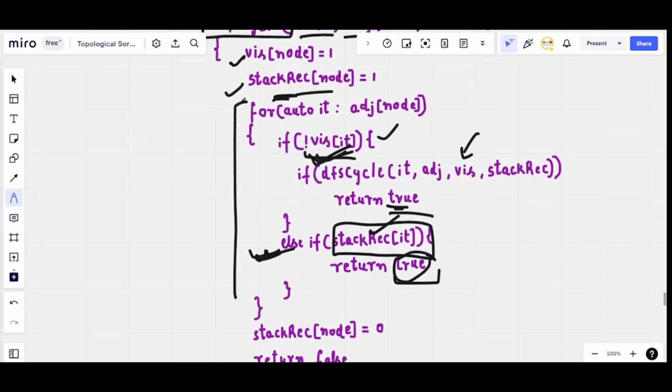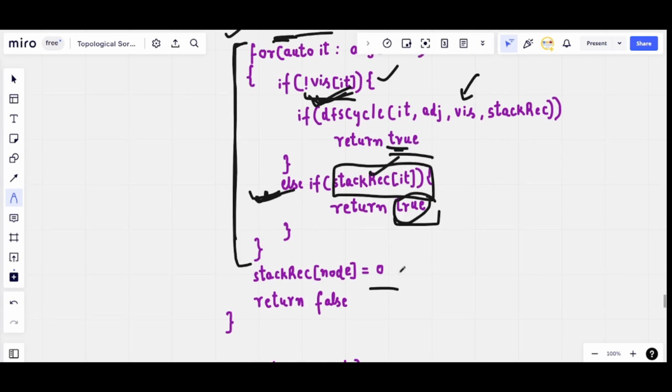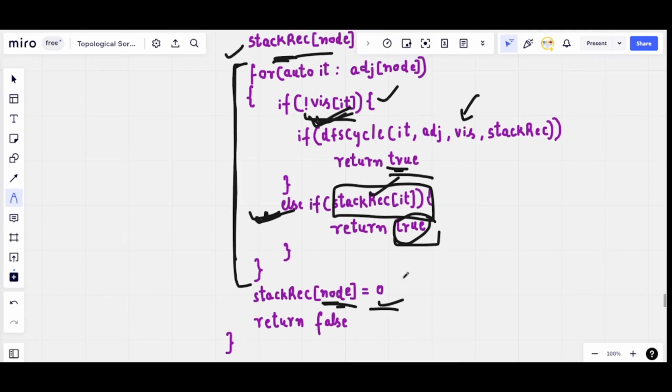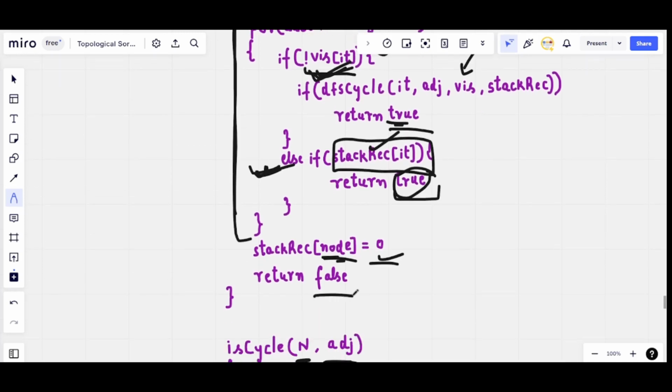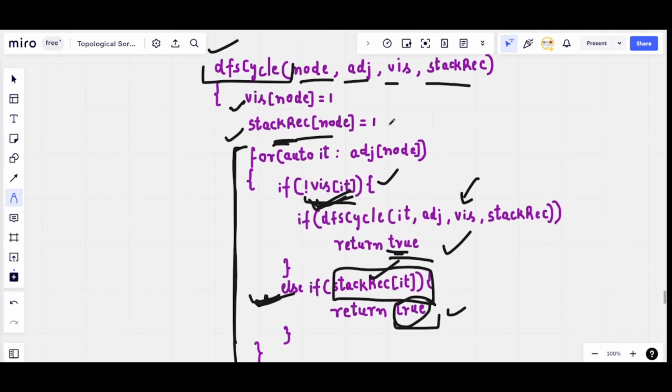Now here, finally, after I iterate over all the neighbor nodes of the current node, I will mark this current node to be unvisited, because here I am backtracking. So while I'm backtracking, I have to remove this node from the call stack. And hence, if I remove this current node from the call stack, I have to mark it as 0 in the stack recursion array, because I'm removing this function call from the stack. And finally, I will return false if I never return true from these two conditions. Fine, so that's how this function DFS cycle is working.